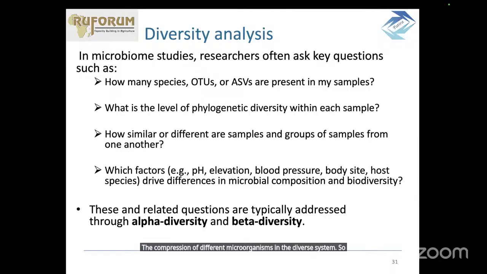So all these questions that you ask are typically addressed in what is called diversity. And there are two types of diversity in metagenomics. One is called alpha diversity, and one is called beta diversity. So what's diversity in metagenomics? Let me go back. We have already seen relative abundance. That's one of the analyses that they do in metagenomics. We calculated that. Next is diversity.